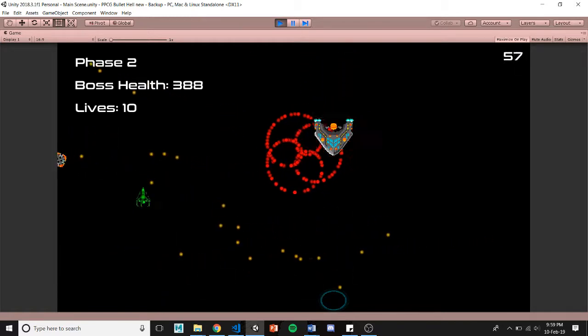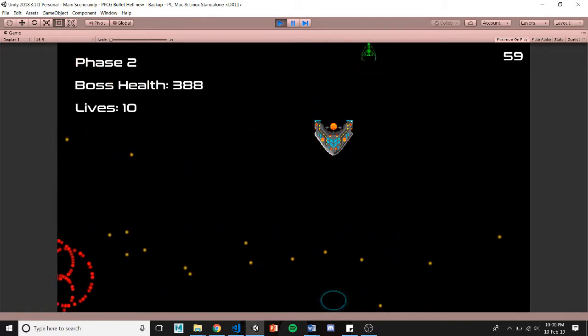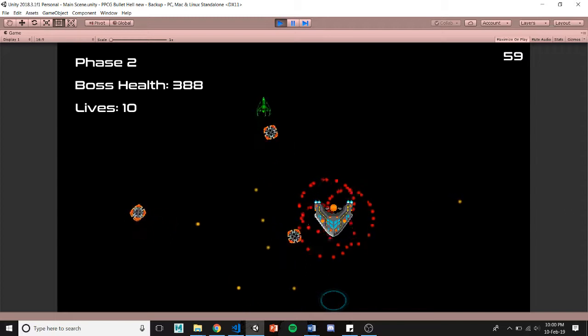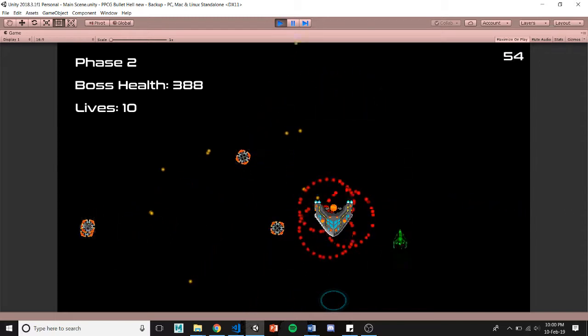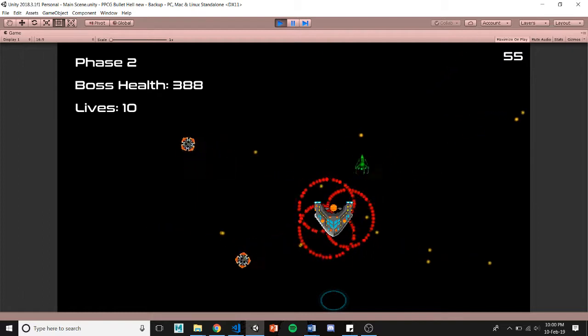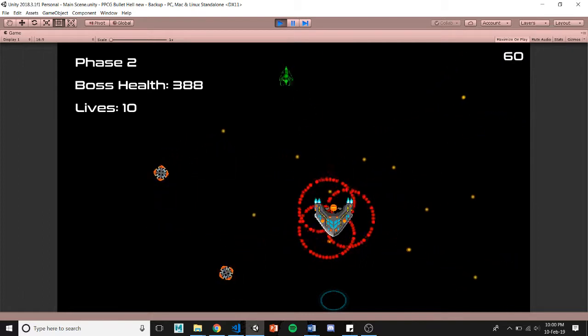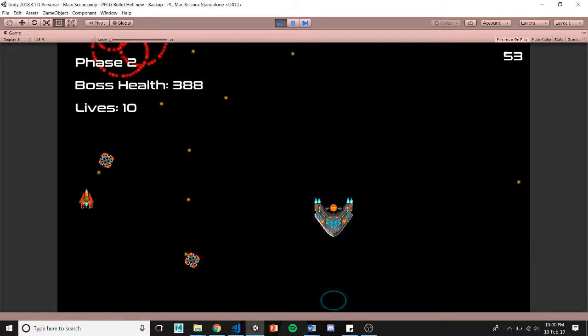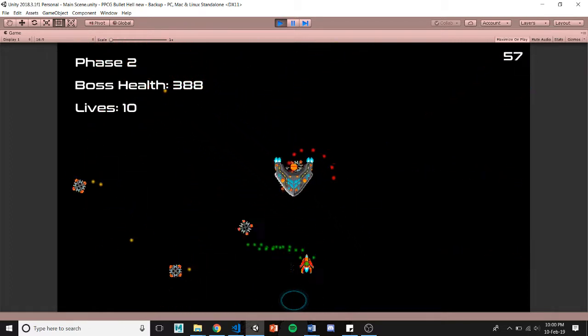And to the top left of the screen, you can actually see the phase number. I've actually named the phases 0, 1, and 2. We've got the boss health and the number of lives that you are able to get hit before losing the game. So I'm gonna turn off the invulnerability, and right now I'm gonna try to beat the boss.